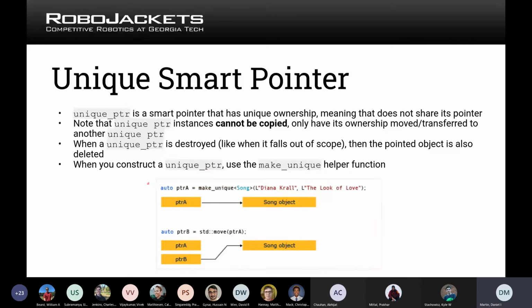Let's give a quick example of how you would use a unique pointer. Here, let's make an object of type song. We'd say make_unique of this type song, and then call the constructor with these arguments. And then you would store that inside of this unique pointer. What this looks like is this unique pointer is pointing to this object. And you can use it as normal, just like how you would use a normal pointer. You can dereference it, move it around, and so on.